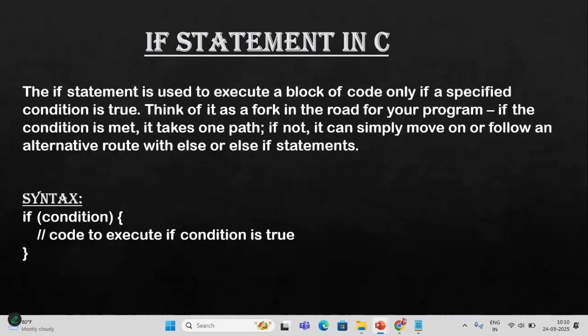So in an if statement, there is a condition. If the condition is true, then it will execute the block of code. Think of it as a fork in the road for your program. If the condition is met, it takes one path. If not, it can simply move on or follow an alternate route with else or else if. If the condition is met, it takes one path, and if not, it simply moves to another path.